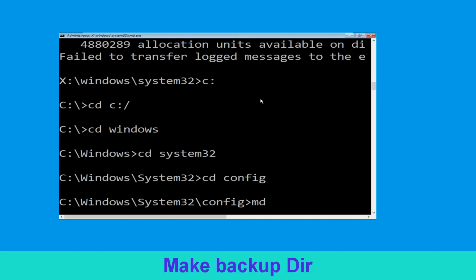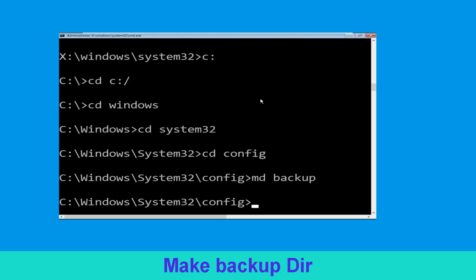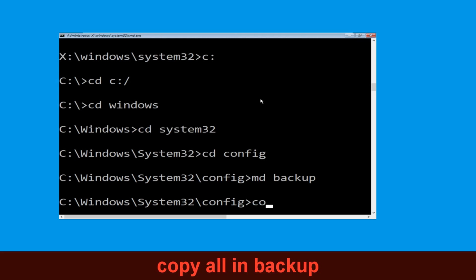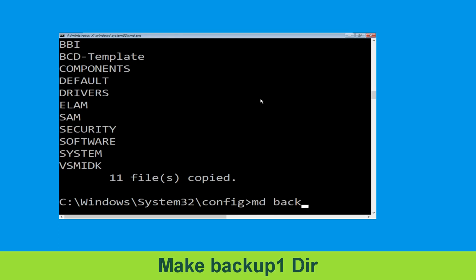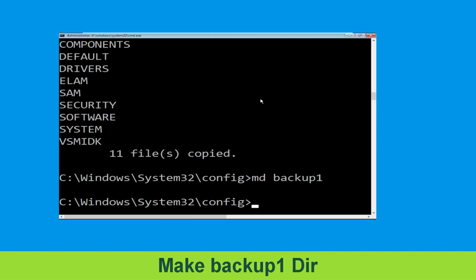Now execute this command carefully, type in md backup and simply hit enter to execute it. Now type copy *** backup and simply hit enter to execute the command. Now type md backup1 and hit enter.